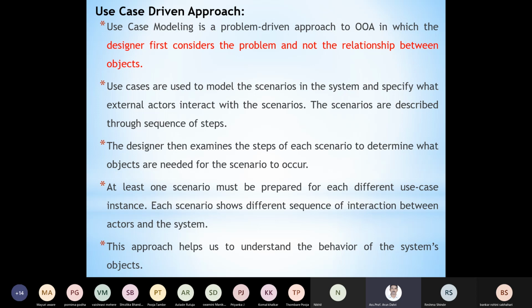Suppose an employee has to log in, or register with the system. This approach helps us understand the behavior of the system's objects based on that use case. In the use case driven approach, the system tells us how it behaves with that object, or what the actual behavior of the system is.